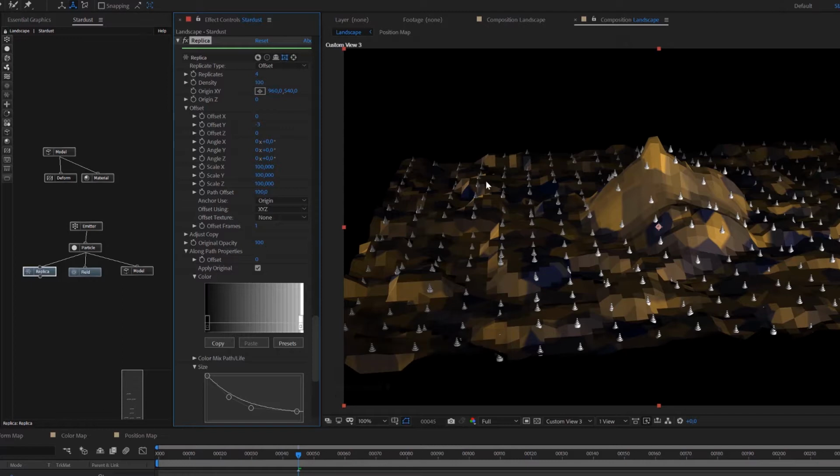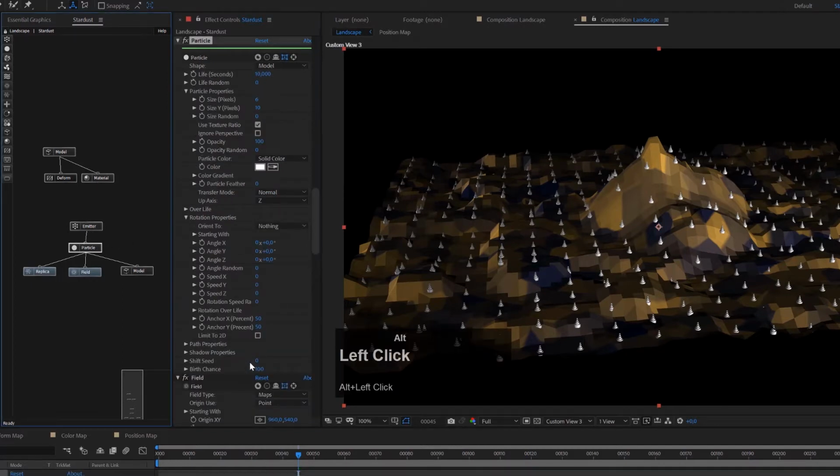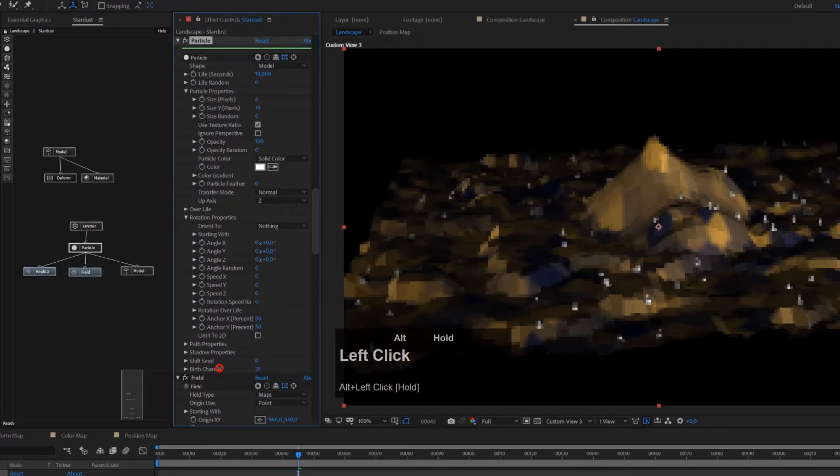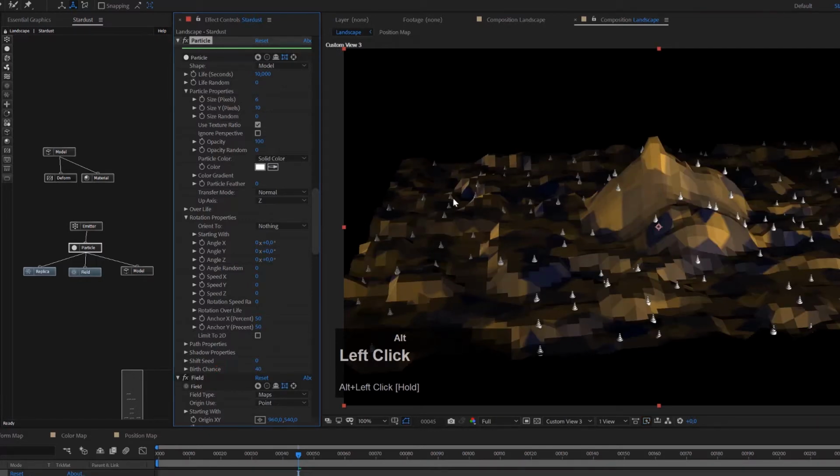too many. So to change this, I will go to my particle settings. And inside my particle settings, there is this birth chance here, and I can reduce the birth chance to, let's say, maybe a value of 40. And now you see we have scattered these trees a little bit more.